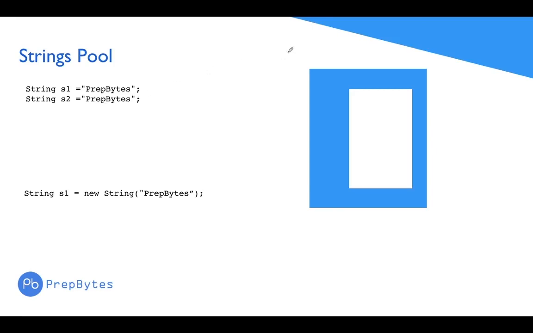with the same string. So here let's say we have the Java heap area. In this heap memory we have something known as the string pool. This is the string pool. So in the first go, whenever I create a string prep bytes, this string is created in the memory, and we have s1 pointing to this particular string, right?